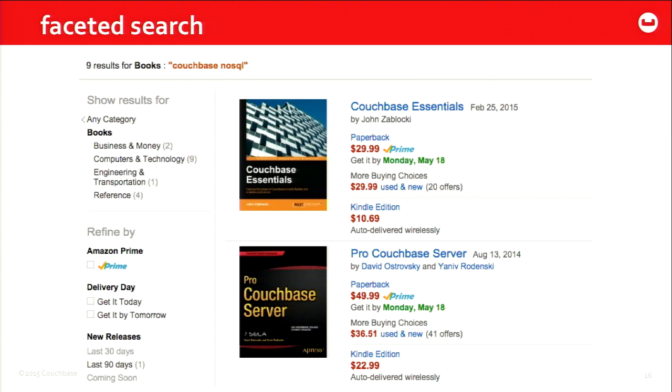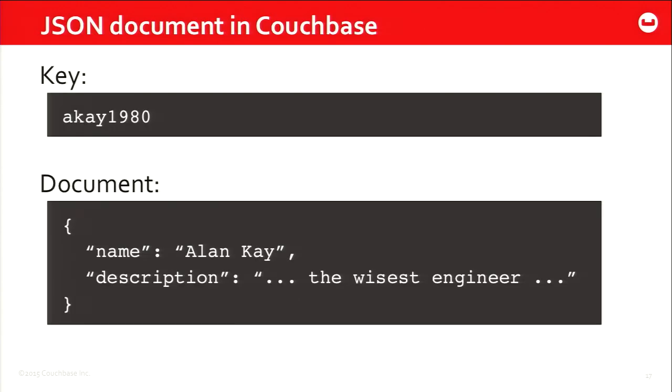So those are some of the things we're going to look for in a full-text solution. Let's look a little bit at how this is actually working under the hood. So here we're focusing on how we would integrate this with Couchbase. Here I have a JSON document. It has the key AK1980. The document has two fields. First is the name, Alan K, and then we have a description. Now you can imagine this being a longer piece of biographical text. We're just going to focus on three terms here that I've called out: the wisest engineer.